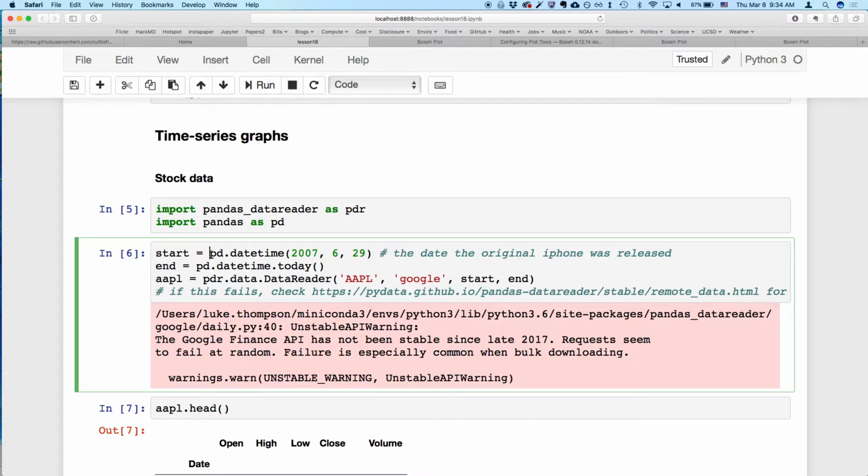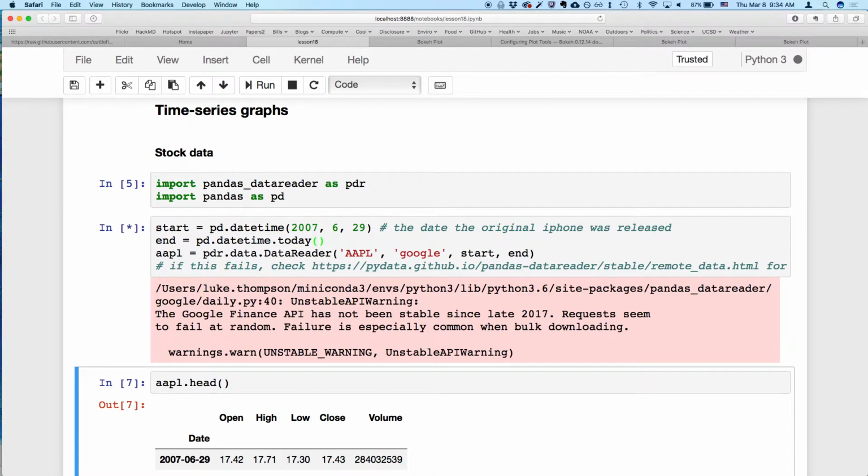So we're going to start at 2007, June 29th. June 29th, 2007, was the date the original iPhone was released. And we're going to end today. So it gave us a warning, not an error. A warning just says the Google Finance API has been unstable, but it seems to have worked.